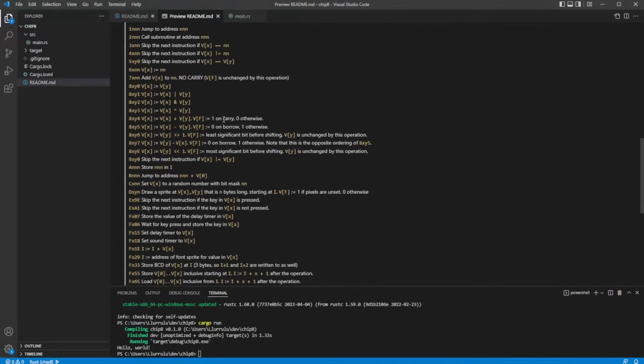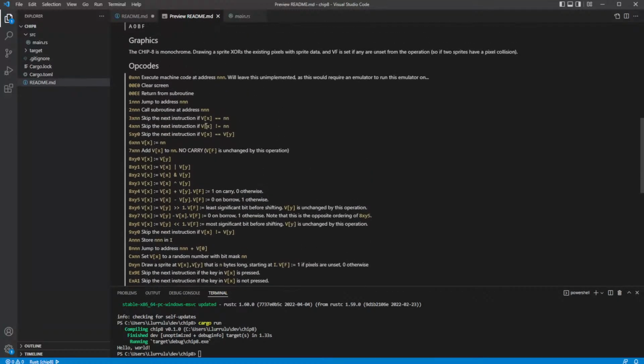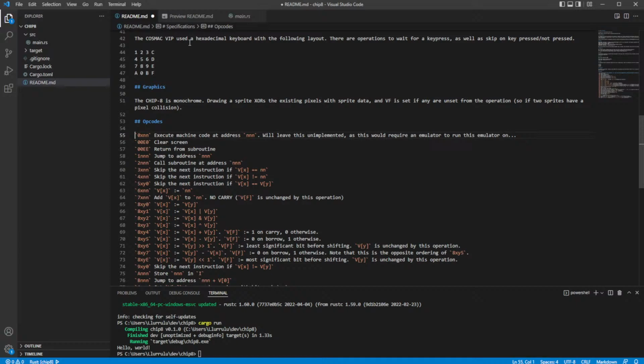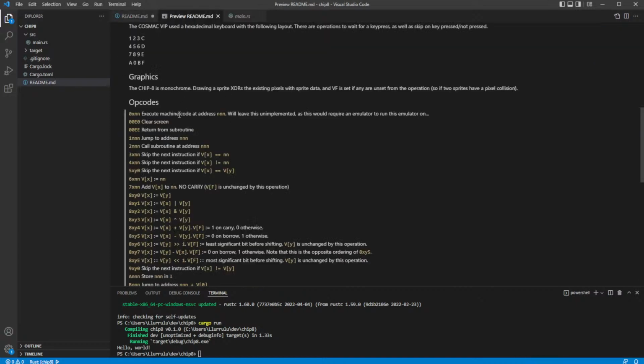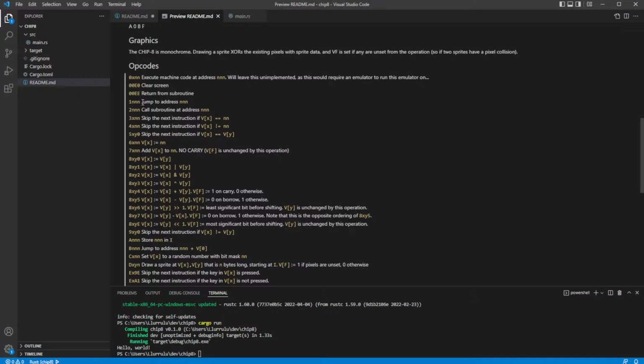And here are all the opcodes, all 35 of them. We will only be accounting for 34 of them, because this first opcode here is to execute machine code, which, one, would make your ROM non-portable, and two, none of the Chip8 programs would even know about x86, let alone x86-64, which would be the machine code that would run on a modern computer.